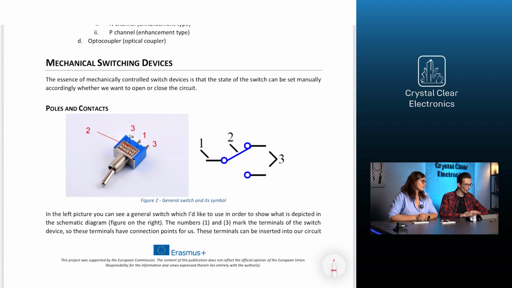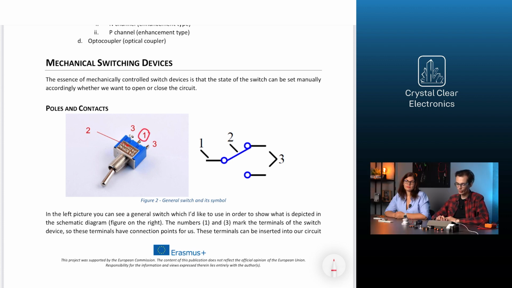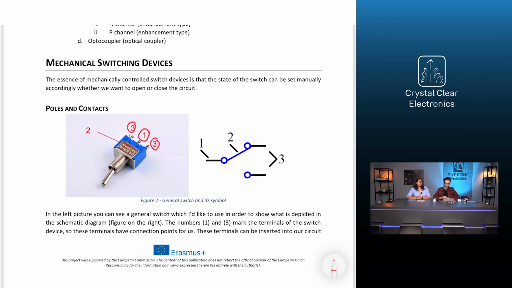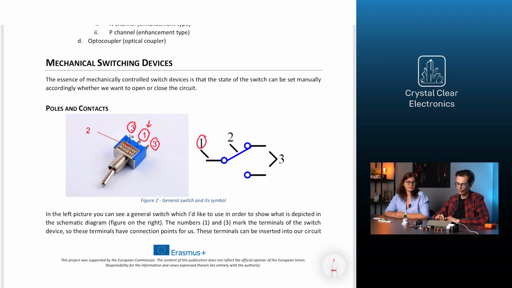The diagram on the left shows a general switch. On the right is a schematic diagram of the same switch. The numbers 1 and 3 mark the terminals of the switch device. These terminals can be inserted into our circuit to make our switch work. The terminal, in other words leg, marked with number 1 is called pole. This is the common output of the switch.